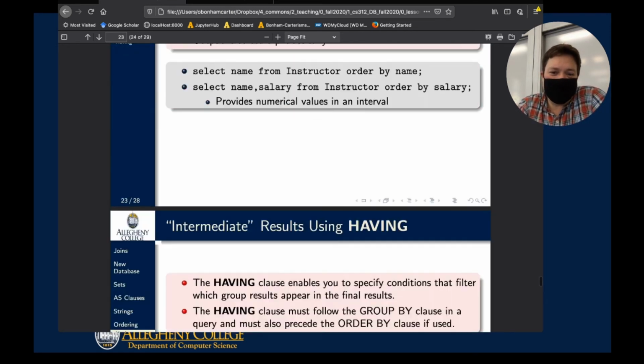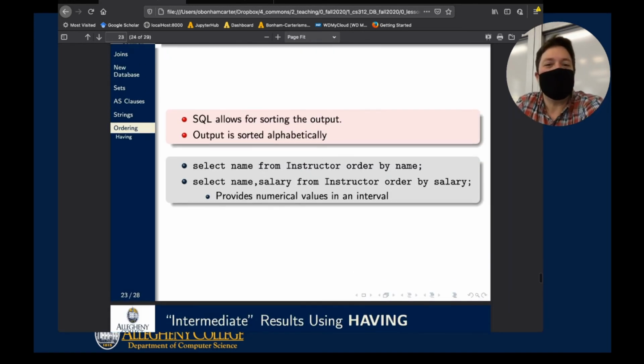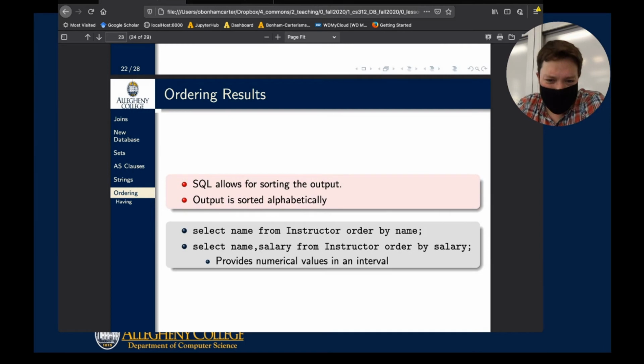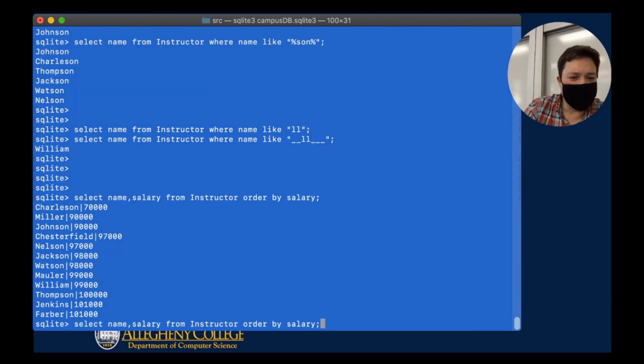I guess the last piece that I really want to go over, we're kind of running to the end, is how do you order your information? And I think the best way of doing this is just to run this in here. I'll just run this query. If I go back to my slides and run this, what this is doing is I'm saying, give me the name and the salary from the instructor table and order by the salary. And so by that, I'm sorting things.